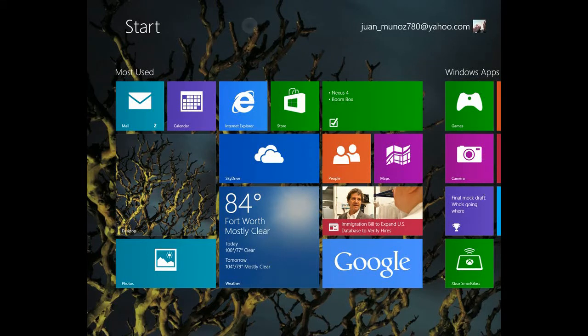Hello everyone. Today I'm going to be talking about the Windows 8.1 update. It's actually a preview made by Windows, so we can test it out, and I'm just going to go over a couple of key features that I believe are most noticeable. So let's go ahead and get started.